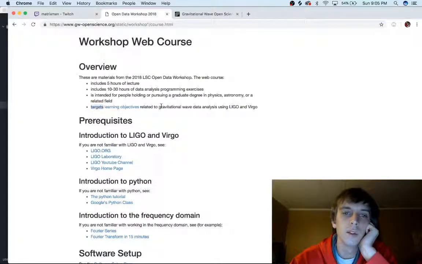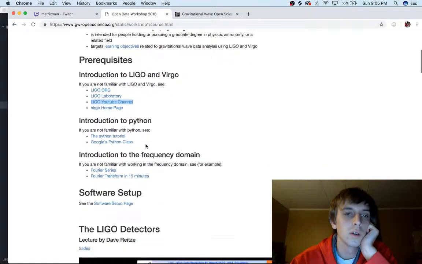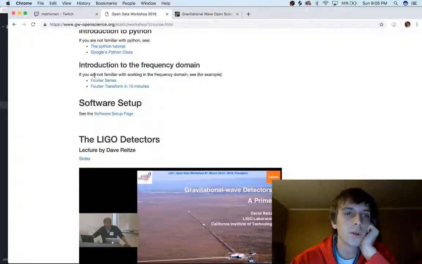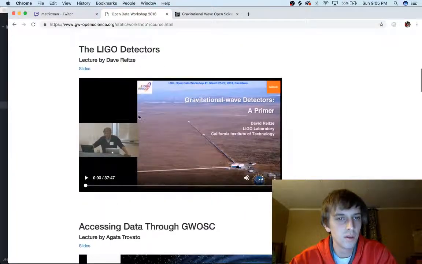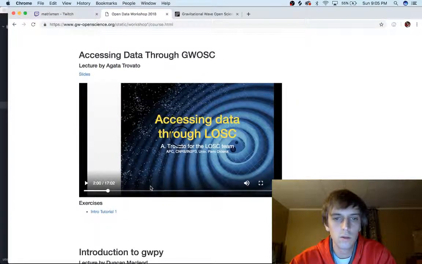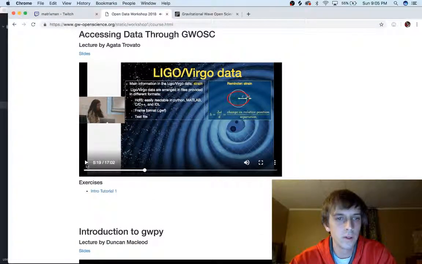Target learning objectives related to gravitational wave data analysis, LIGO and Virgo. If you're not familiar with LIGO and Virgo, we could see this, that's fine. Introduction to Python, the Python tutorial, Google's Python class, frequency domain. If you're not familiar, we have Fourier series and Fourier transforms in 15 minutes. I don't know anything about those really. The LIGO detectors, this is just a lecture about the LIGO detectors. Accessing data. Sure. What is this? Yeah, whatever, that's fine.